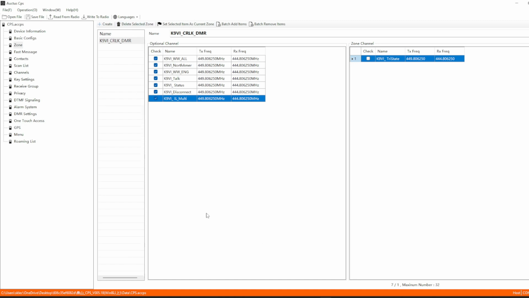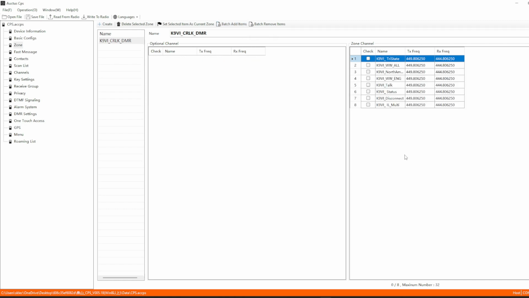But here we go, I selected everything as far as the K9VI repeater goes. And I'm just going to go ahead and batch add those files, and now they're in the zone. So we have our channels set up, we have our contacts set up, and now we have our zone set up. All we have to do is set up a scan list here.